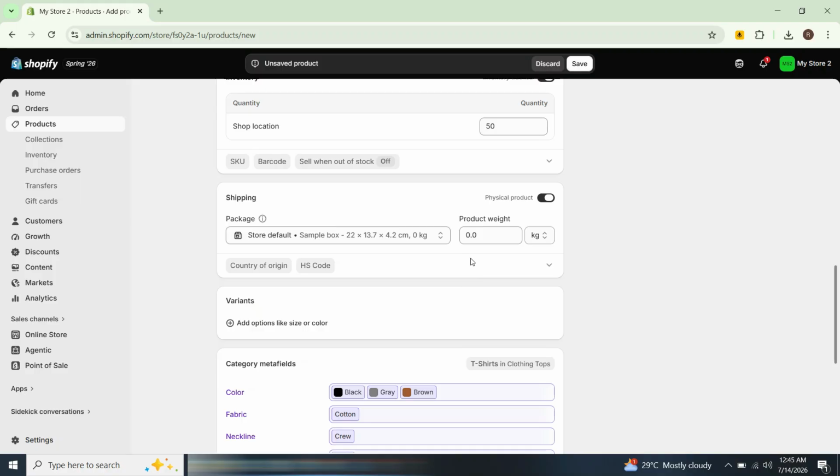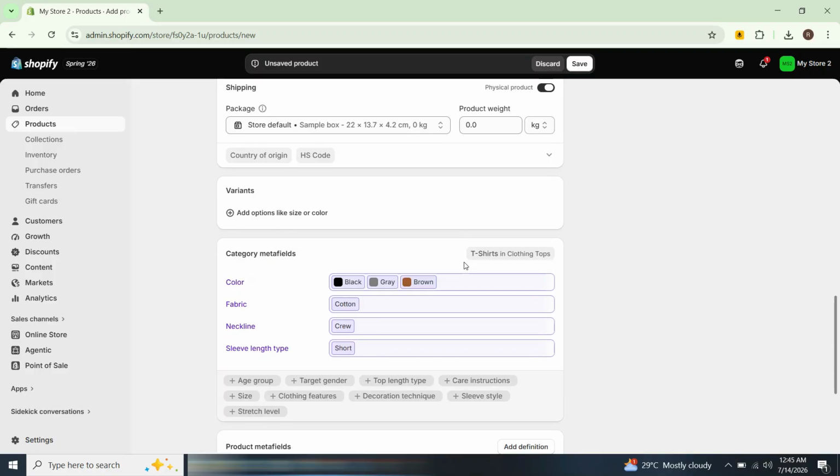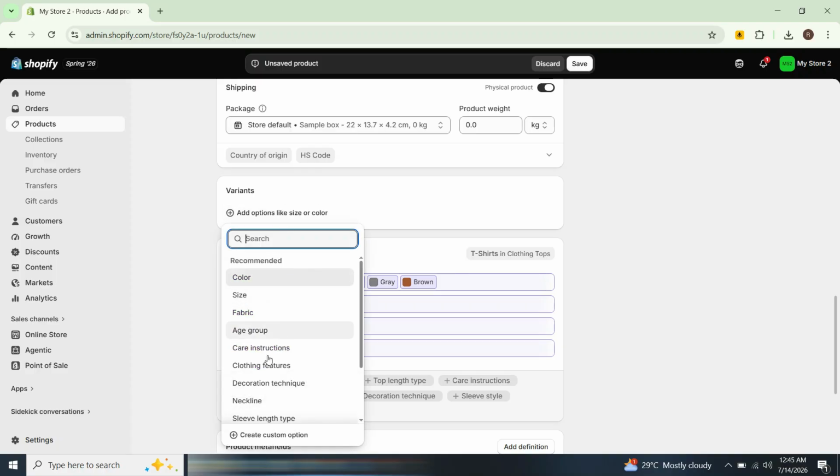Now let's talk about product variants. Variants allow you to sell different versions of the same product, such as different sizes, colors, materials, or styles. If your product only comes in one version, you can simply skip this section.